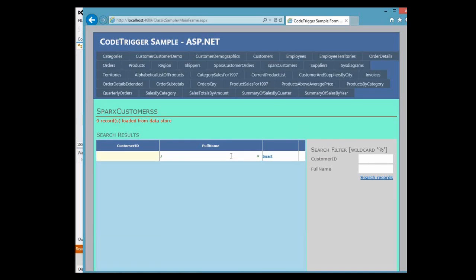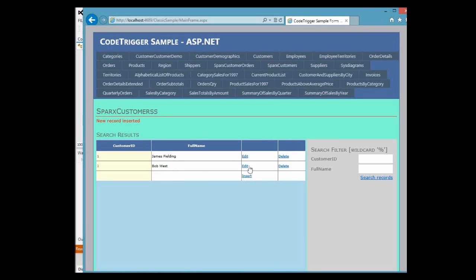So let's put James Fielding. Let's insert some customers there. We have a new customer. Let's come back with the alternate customer ID. Let's do another one, and so we have successfully entered 3 customers using our generated code.